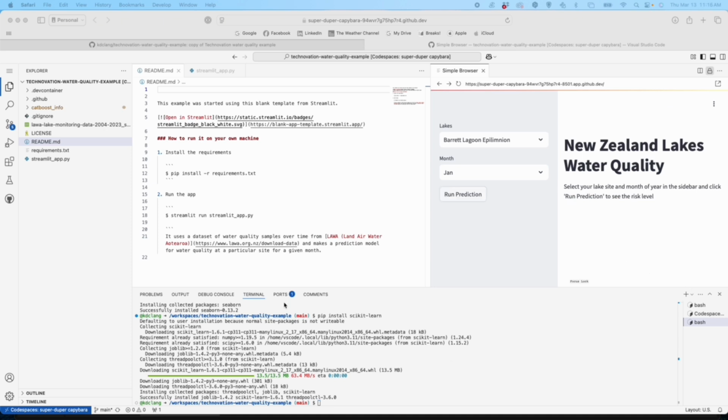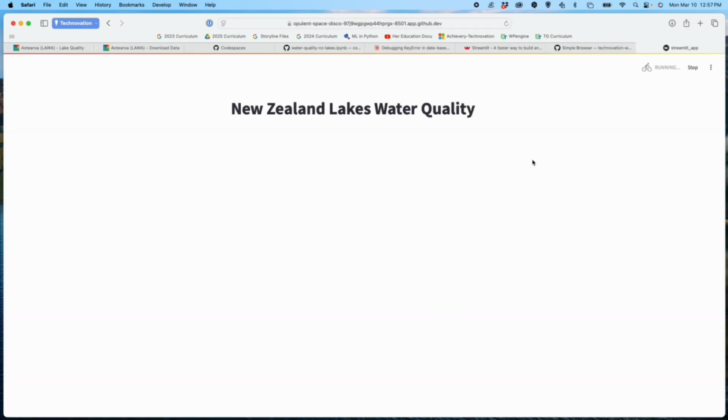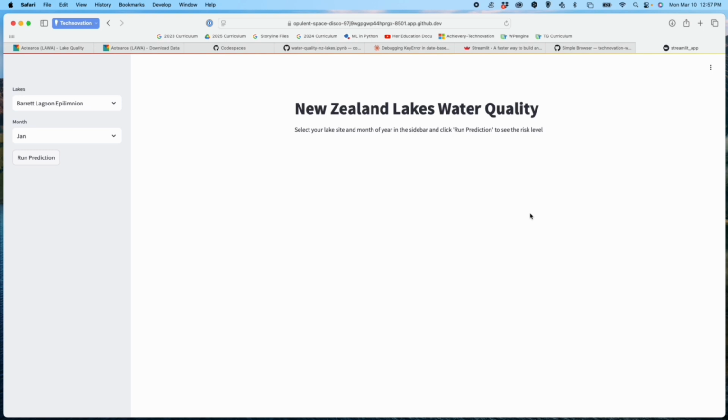Okay, I've got it running here. So you should be able to follow along with me by forking the Technovation repository. I usually like to open it up in a different window, so it just asks you, and just so I can see it more fully. It is running. When you first open it, it builds the model. After that point, you don't have to.